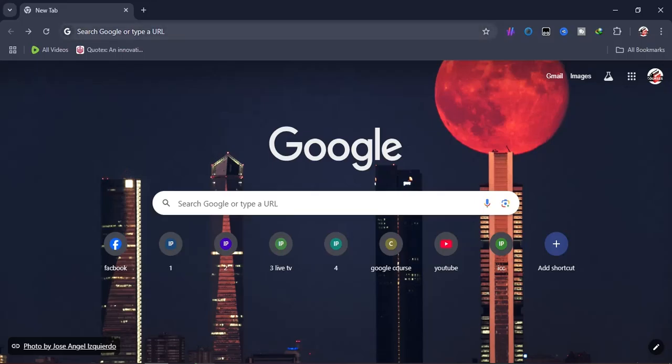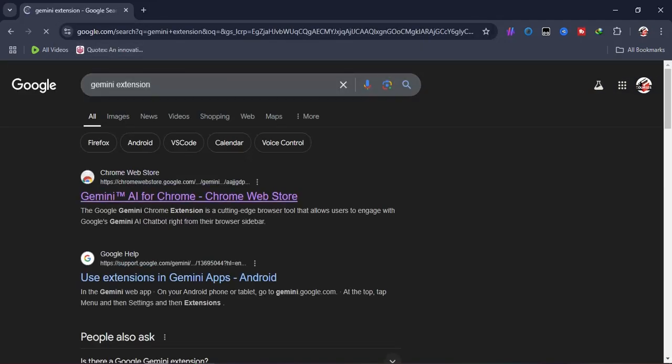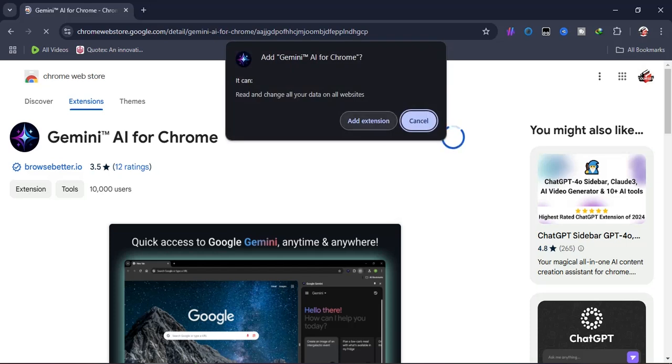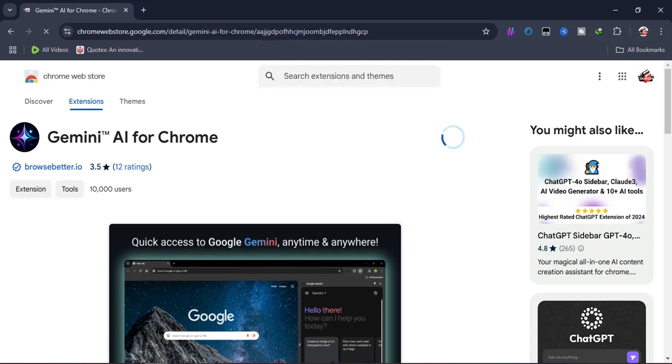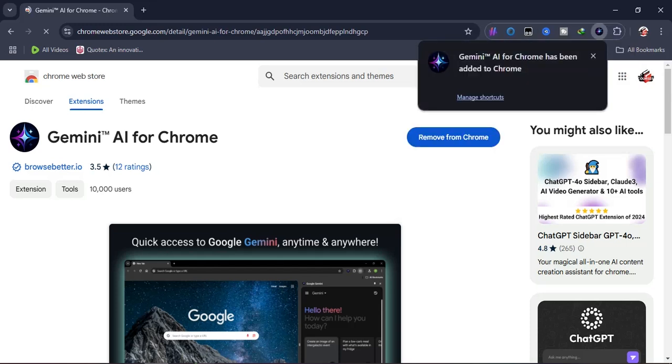Simply here search Gemini extension and go to this first website. Click on Add to Chrome, Add extension. Now it may take some time to add. So our extension is added.